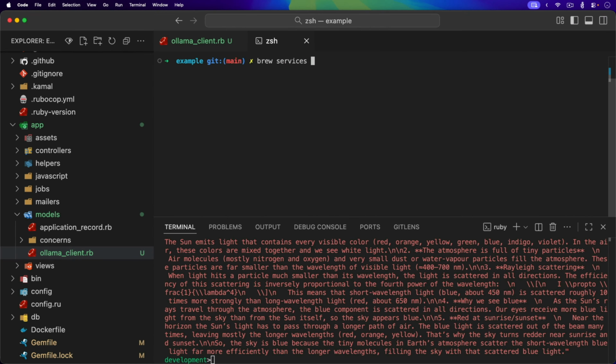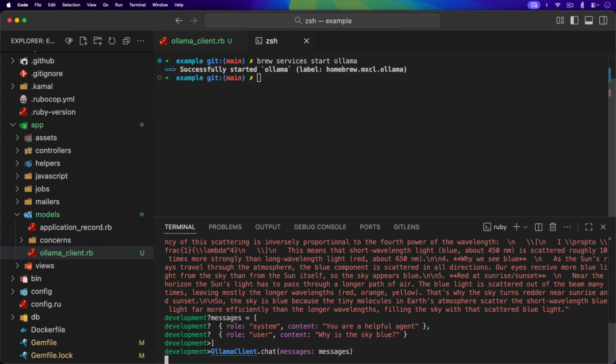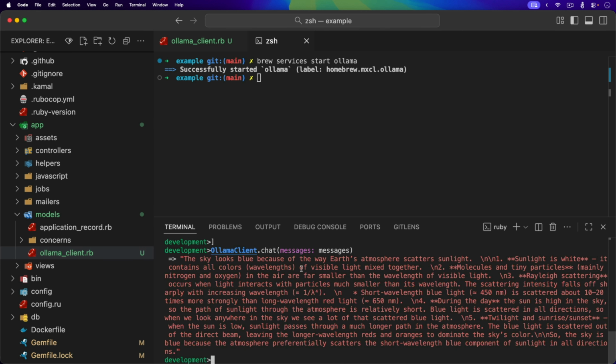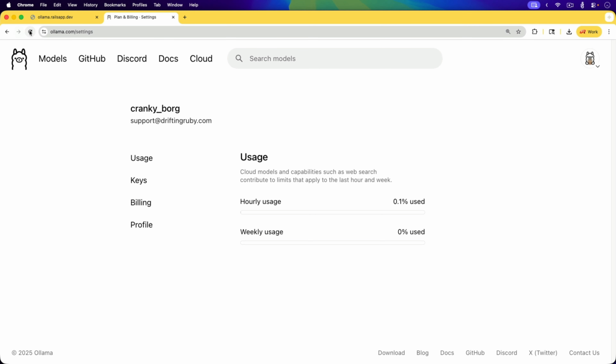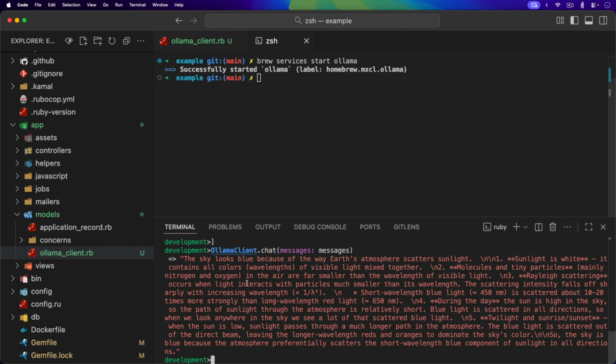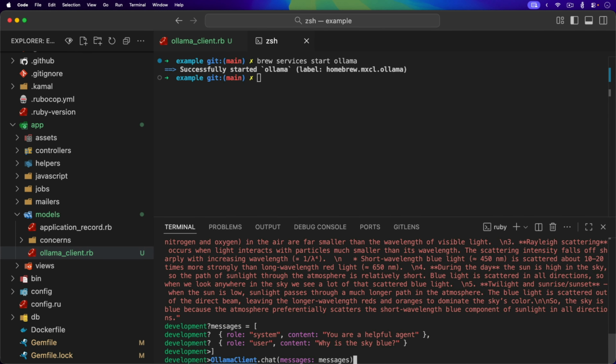If I were to start up the Ollama service locally, and if I were to make the call again, it's then going to be using my local system hardware to generate the response. And if we come back here, you'll see that it did not increment the usage because it did use the local endpoint that I had, because it's now up and running and working.